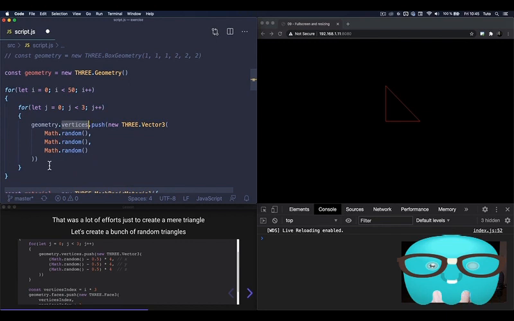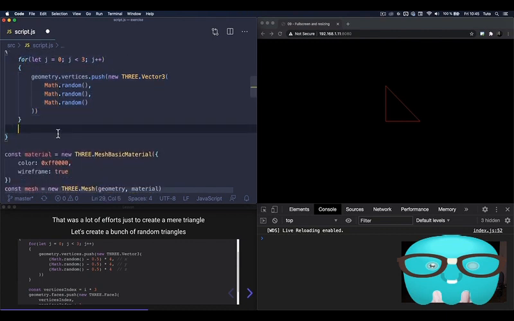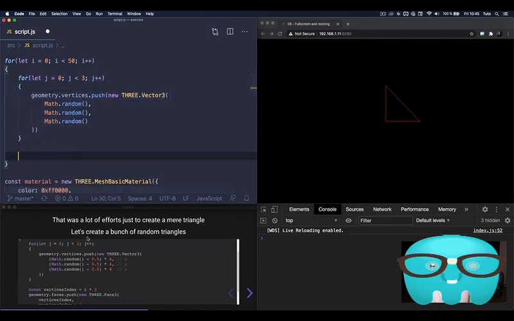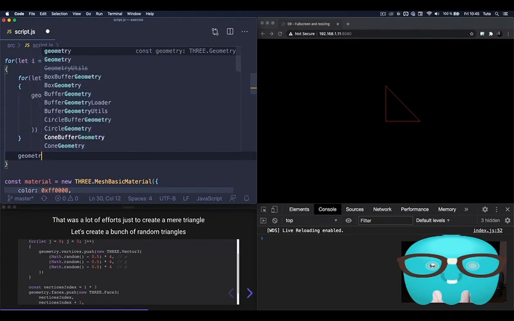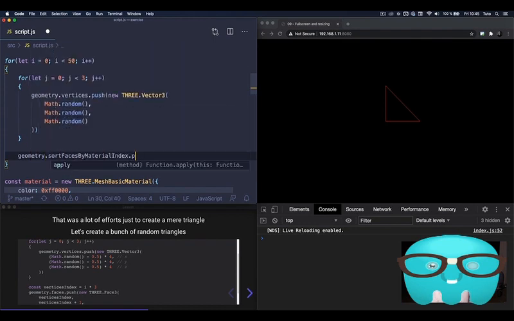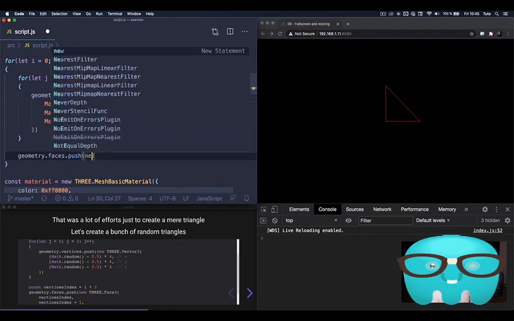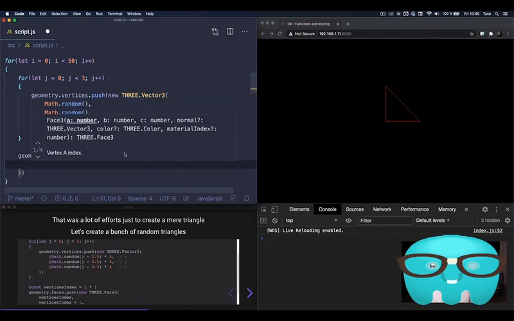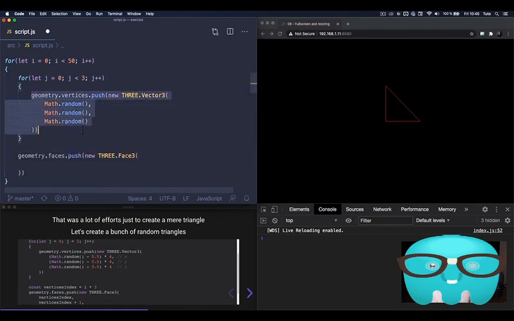What we need now is to create a face using those 3 vertices. So it's not going to be inside this loop. It's going to be after, because we create 3 vertices and then we create one face using those 3 vertices. And it will look something like this. geometry.faces.push. So I'm pushing directly inside of it. I'm going to create a new THREE.Face3. And what I need to provide here are the indexes of those vertices.